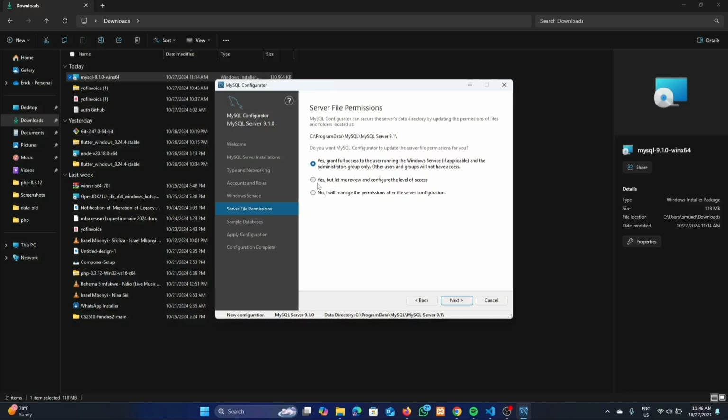If you select yes, but let me review, then you get configurable access. That means for everything that will be installed, a window is going to pop up for you to select which items to allow and which not to allow. Then we have a third option, no, I will manage the permissions, where you manage those permissions personally. Normally we leave this as default, the first option, and then click next.